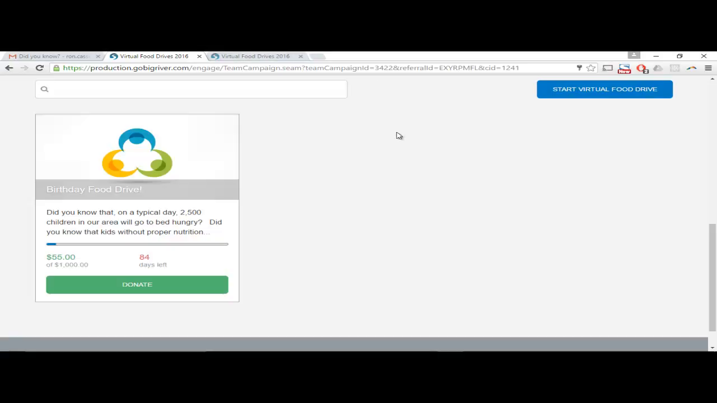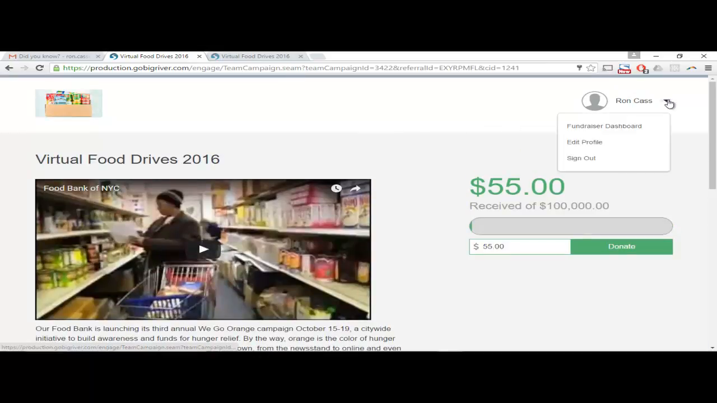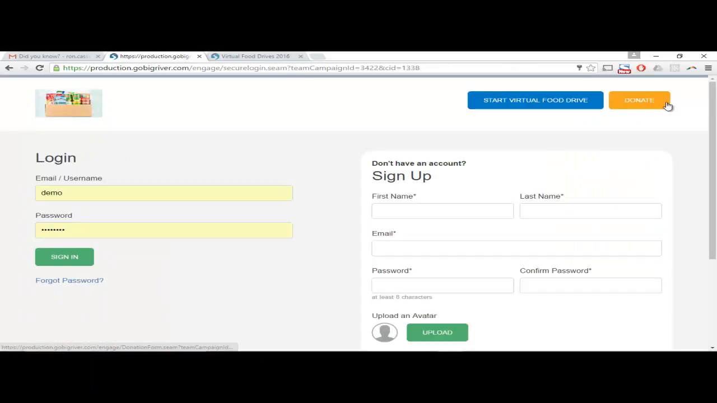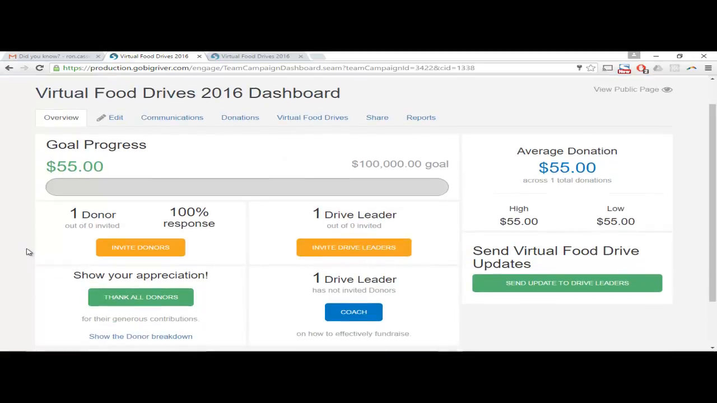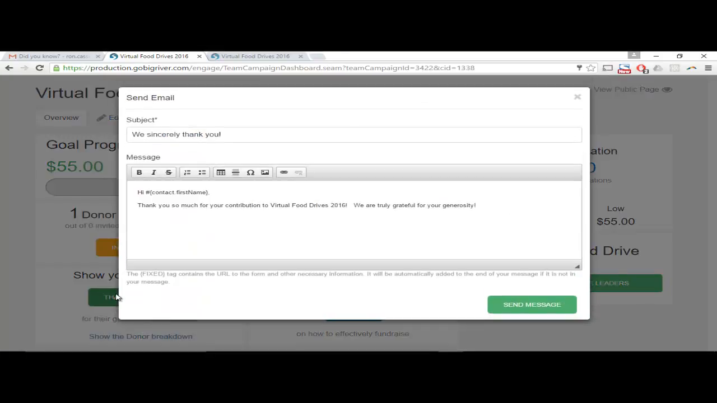And now if I log in on the organization's behalf again, sign out and sign back in, so it's now logged in as the campaign manager. I see that goal progress. I see some real quick statistics. I've had one donor so far, my response rate is really good. I can send out thank you emails to all the donors from here, and notice that we've got some of that predefined content that the organization can set themselves.